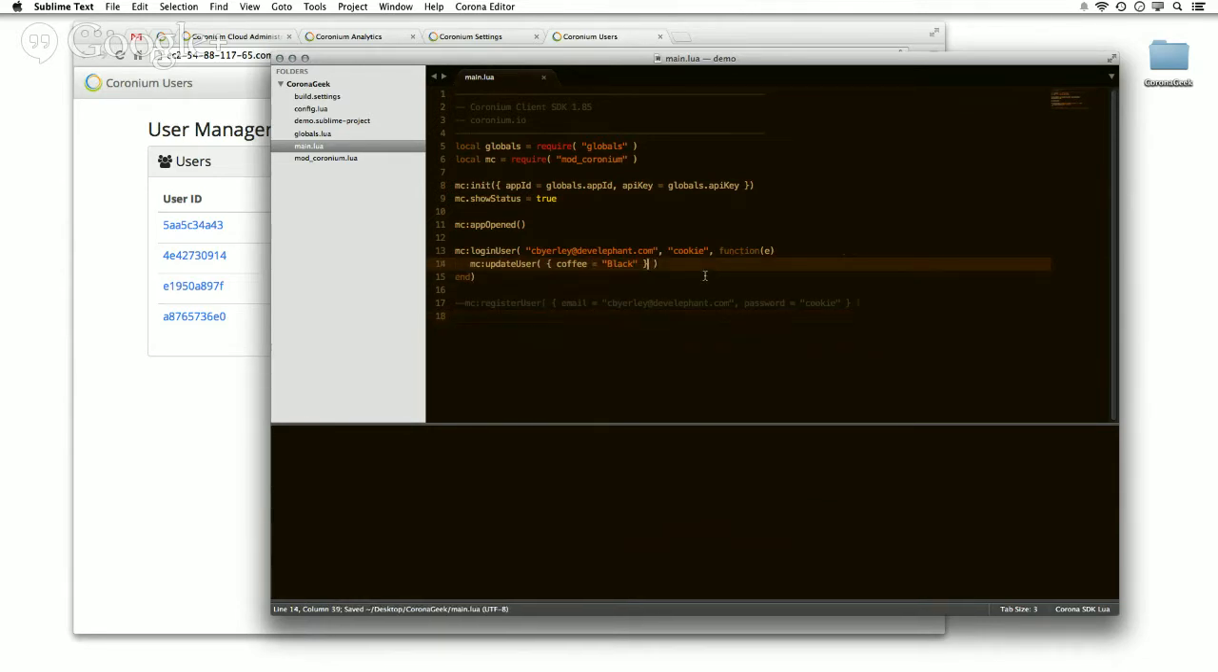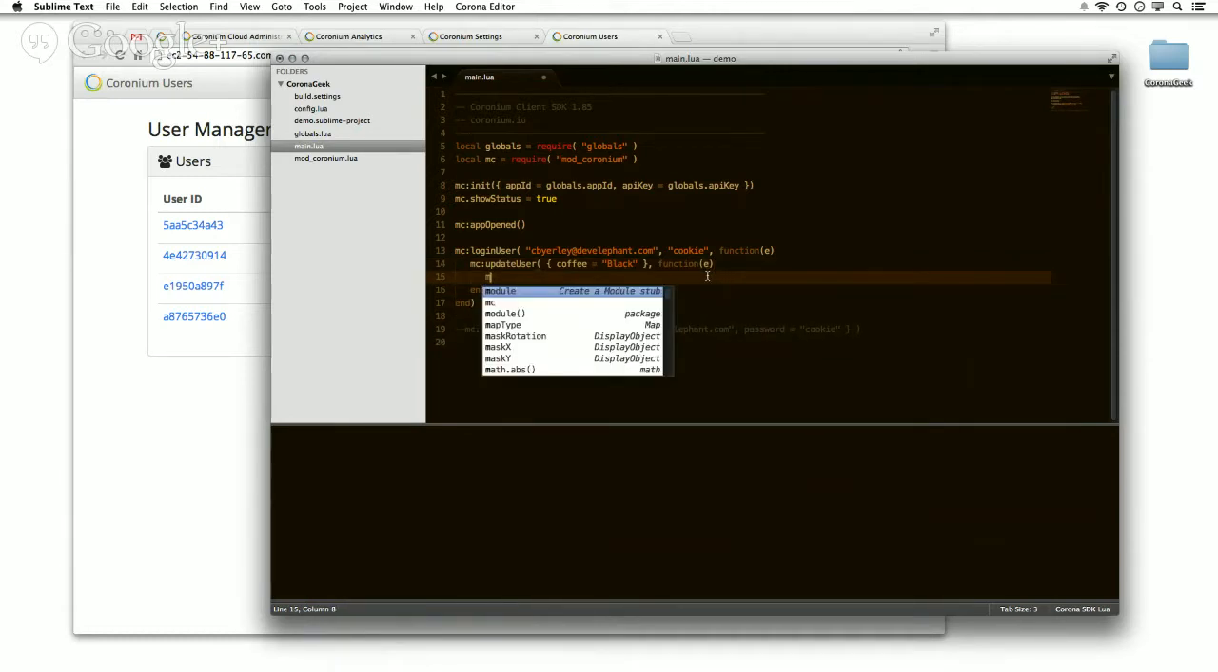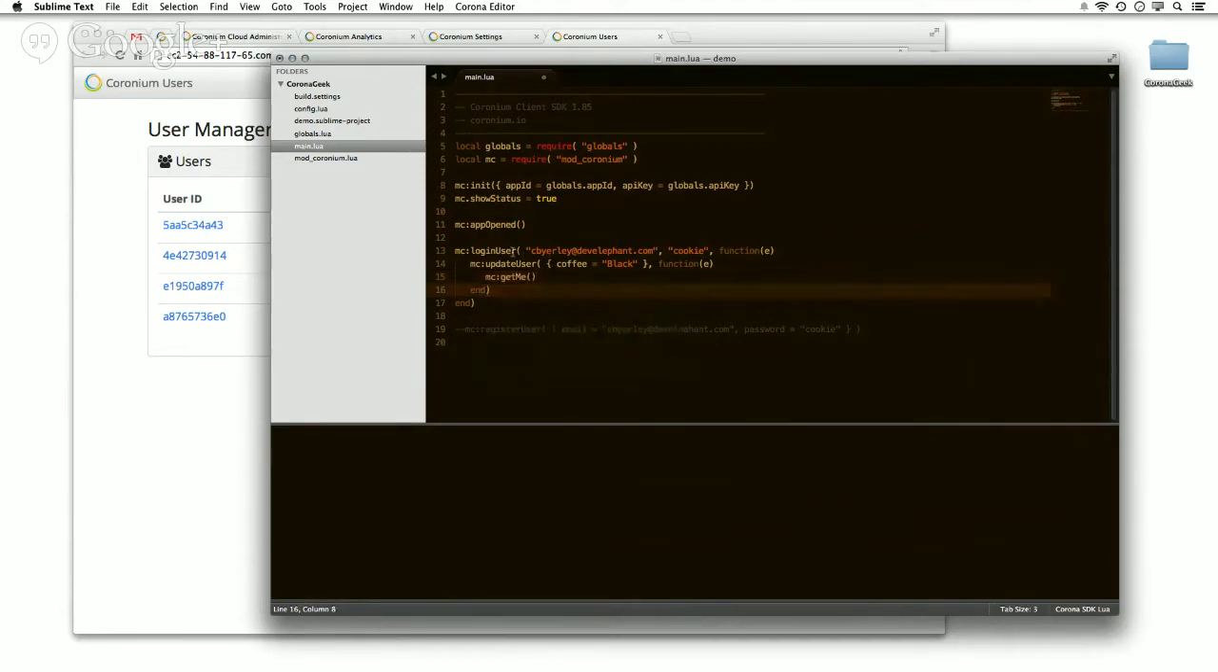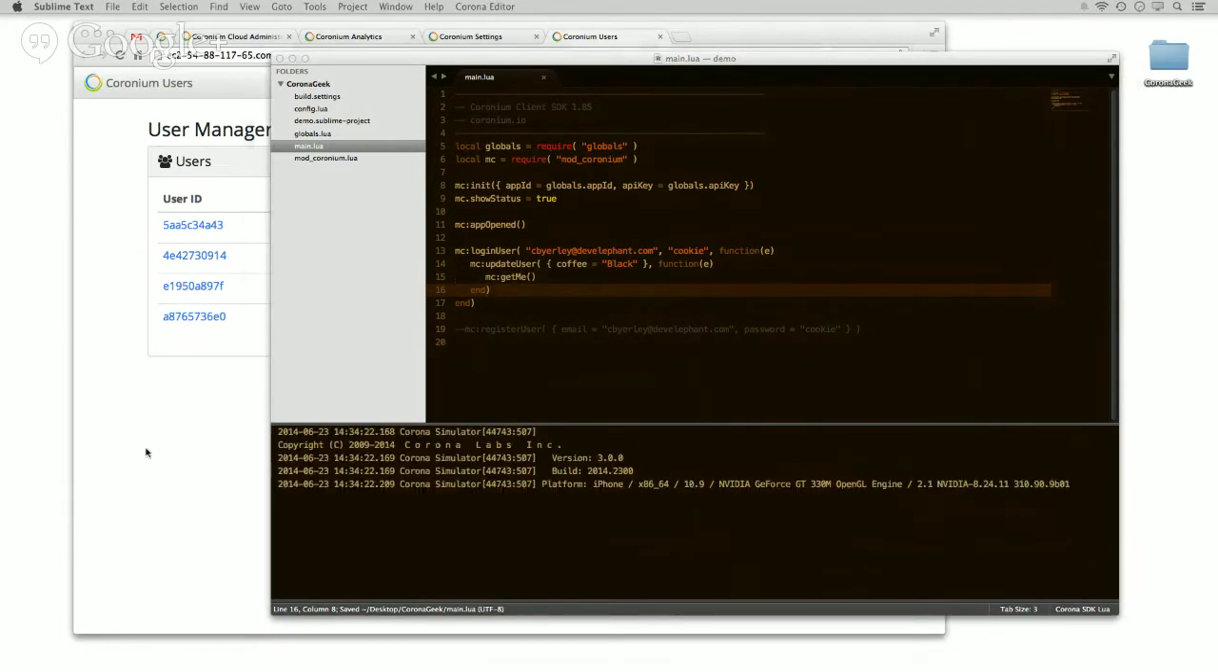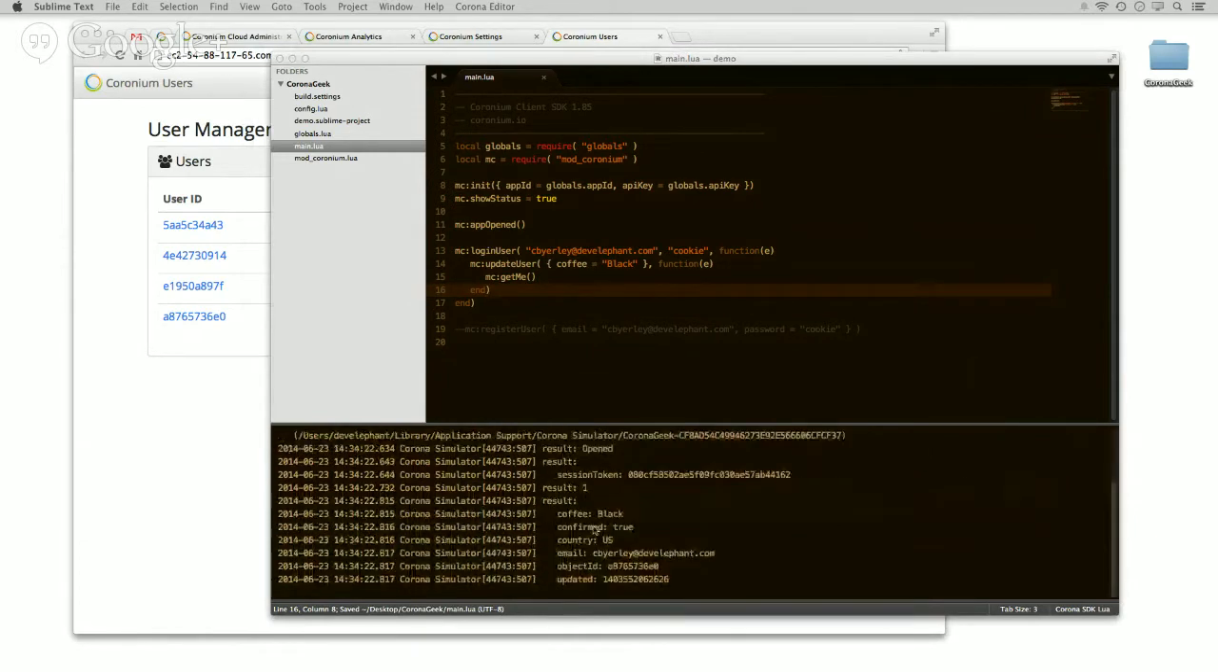And what I'm going to do is call this back too, so I'm going to do another callback here. And again, I'll do a get me so we can see this up. So basically, logging in, throwing an update with this new data, and then pulling the record back again. And so here we go on the result.